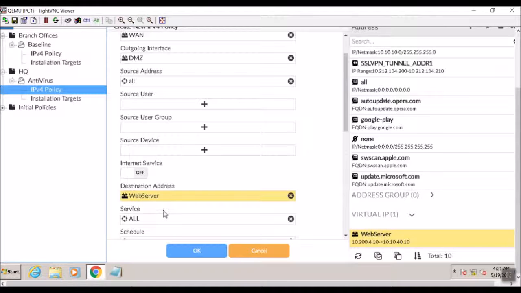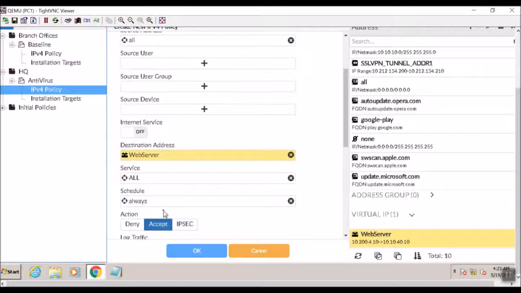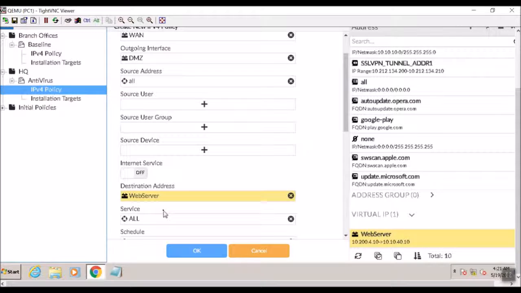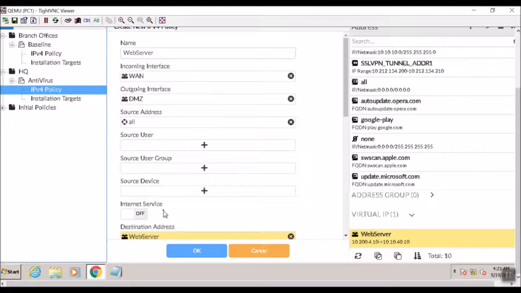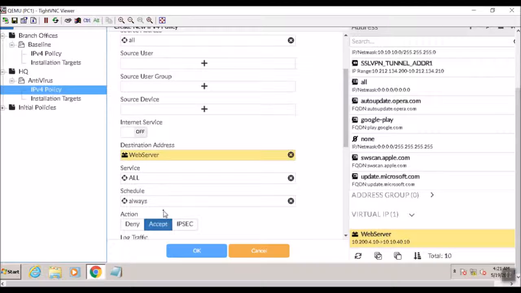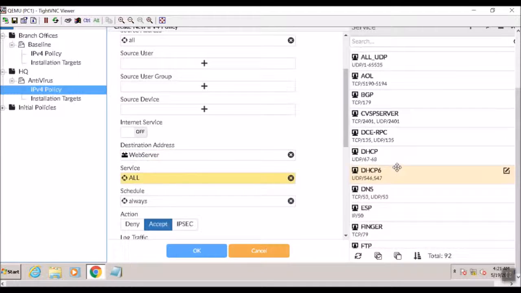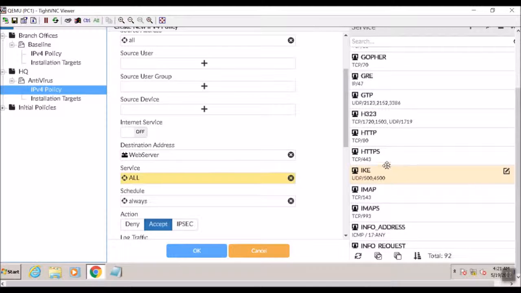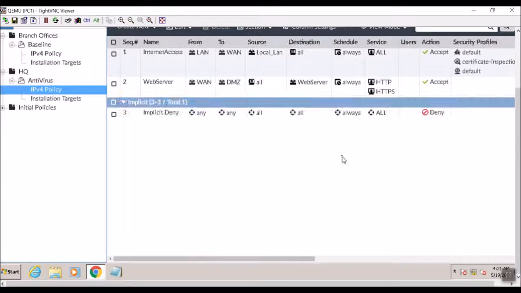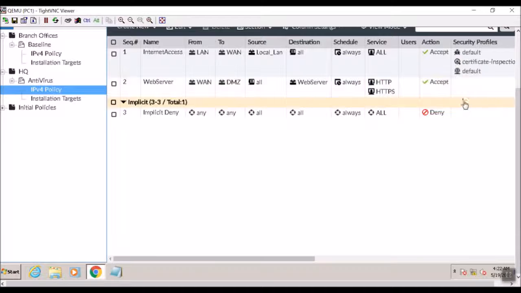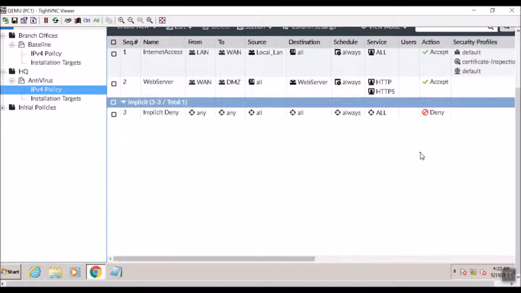And then our services, because we're not gonna want anything but web. Let's see, am I missing it here? Destination address. There we go. Services. I'm just going to select the HTTP and the HTTPS. So there we are. We're going to hit OK. And there it is. So WAN to the DMZ. Source. All right. Looks good. Sounds perfect.